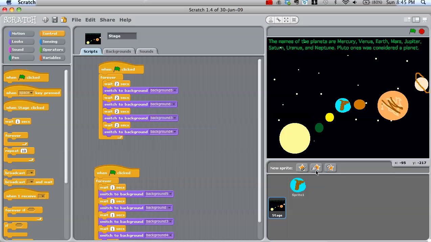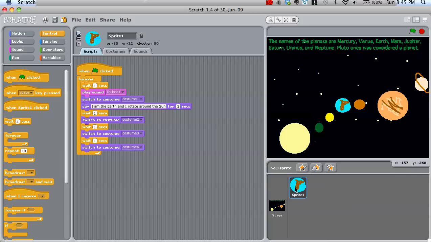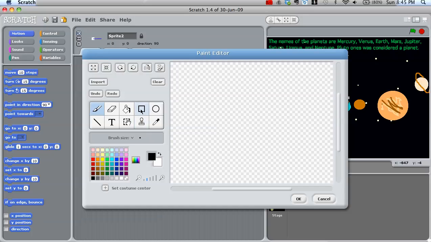Alright, so now we're going to click on the sprite. If you have the cat still there, you're going to have to change it into a planet. So if the cat's there right now, right click on it and delete it. Now you're going to draw a new sprite and you're going to make an Earth.